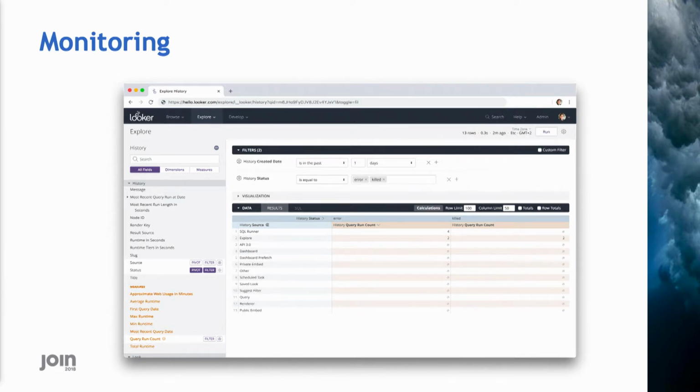And the history source field is going to show you from where in the Looker instance your users executed that query. So in this list here, the sources are SQL Runner, Explore, the API, dashboards, just to give you a feel for what might come up. So in this case, I can see that on Explores, in the last day, because I filtered for 1 day, 2 of my users have run into errors or queries that have errored, and 2 of them have killed queries.